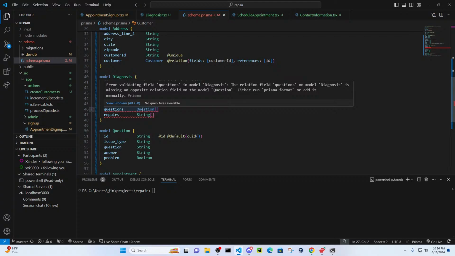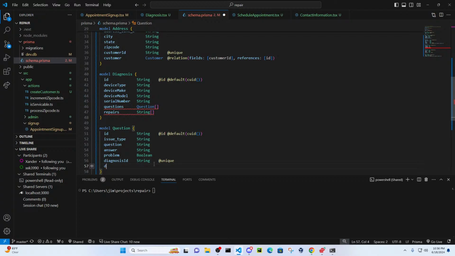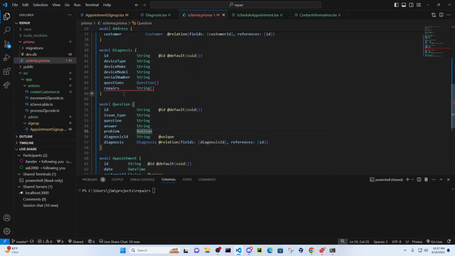Question then more. Oh, so we need a diagnosis ID thing, unique. And repairs. Do we need repairs? What is repairs? Oh yeah, yeah.